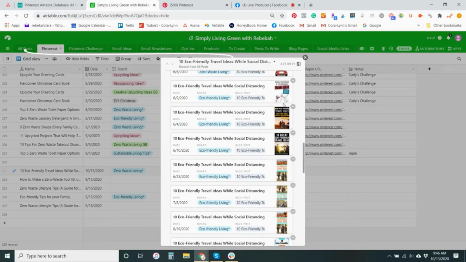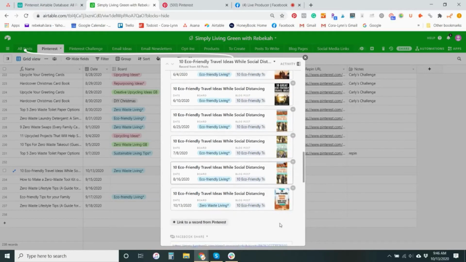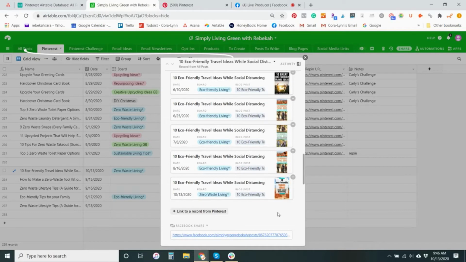I can ensure that I'm using different images each time so that I don't get put in Pinterest jail. I don't want to be marked as spam. I know a lot of people have had that problem, and this system helps me avoid that so that I'm not repinning and overpinning to the same board or too frequently. So that's my favorite part of the system.